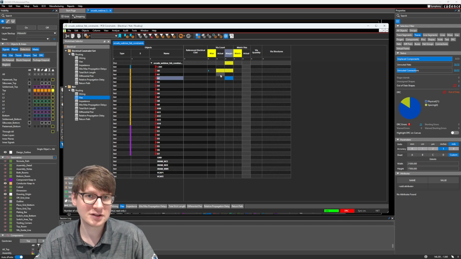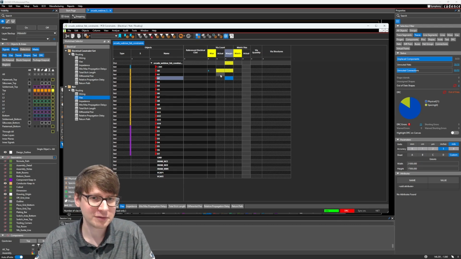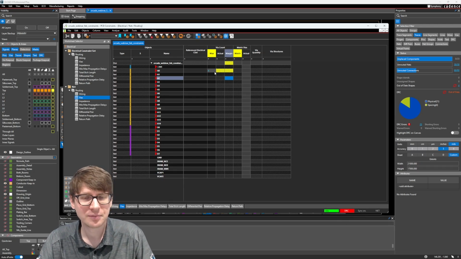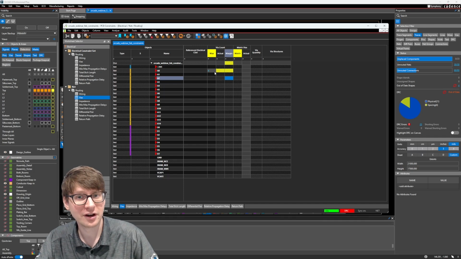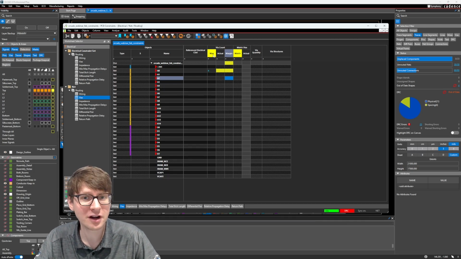So what that means is this rule is actually checked off, and even though we set a constraint, it's not going to check for it until we turn it on. And to turn it on, simply you right click on any column that's yellow and select analysis mode. And when it turns gray, that means that it is on.